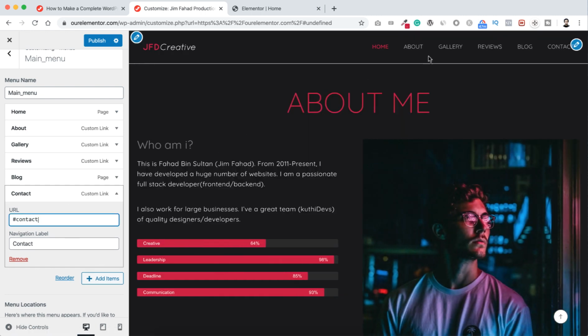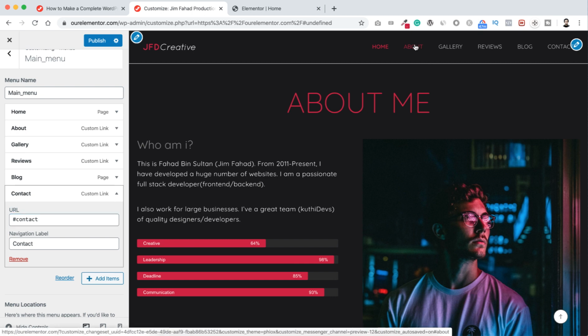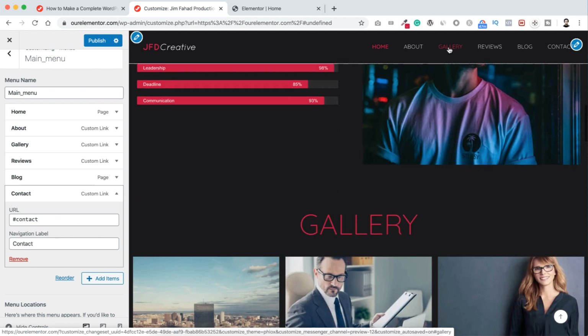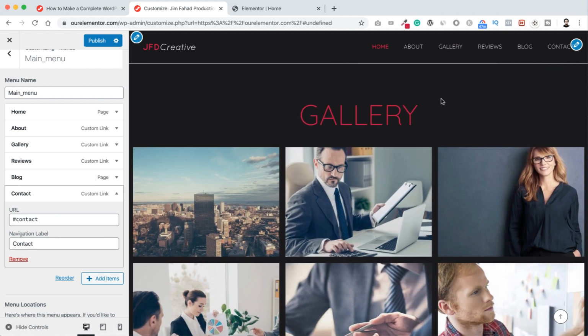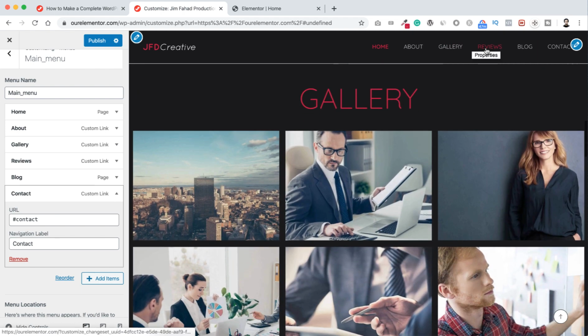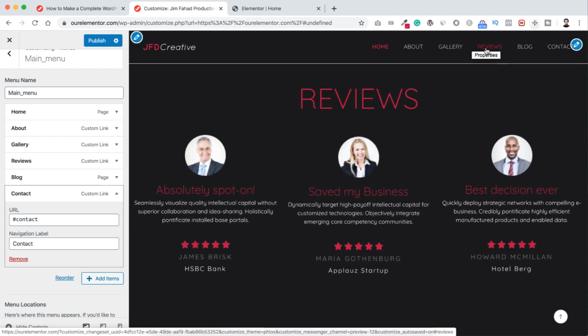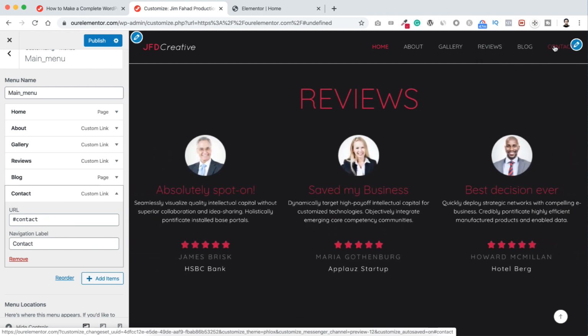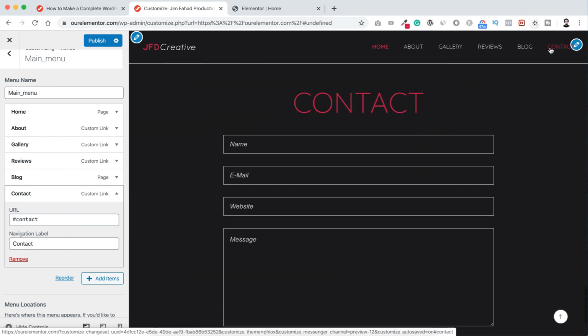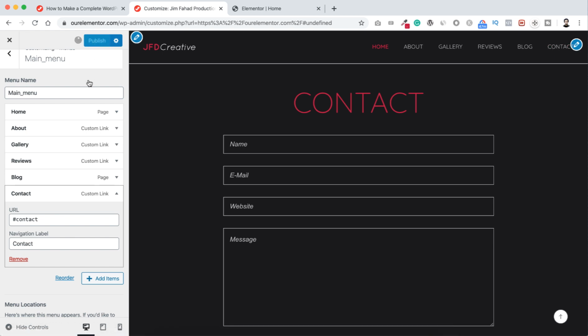Alright, so if we now click on about, it jumps to that about me section. If we click on gallery, it jumps to the gallery section. If we now click on reviews, it jumps to the reviews section. If we now click on contact, it jumps to the contact form. Cool. Let's now click on publish to save our work.